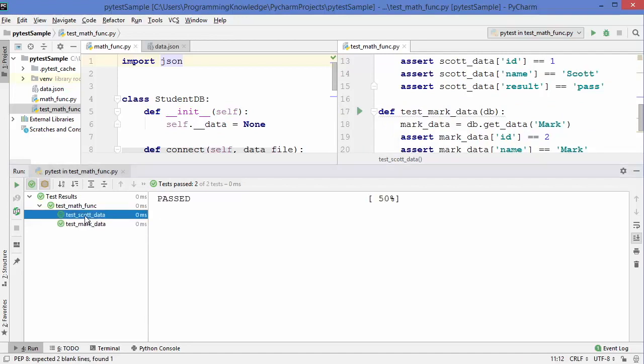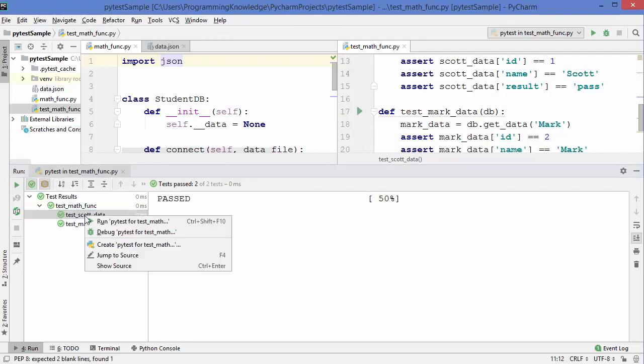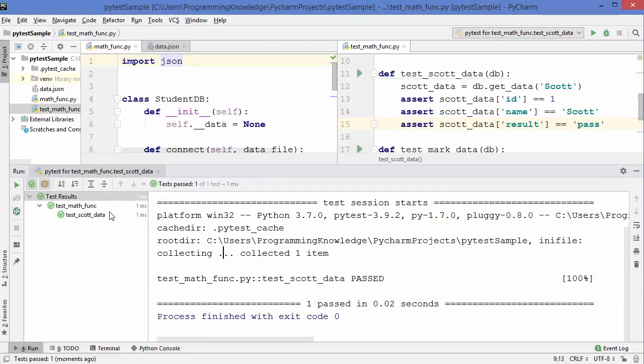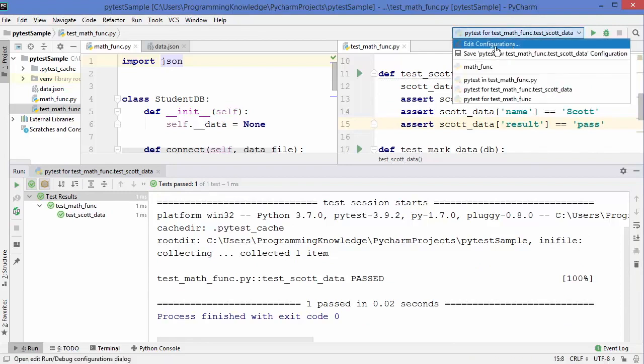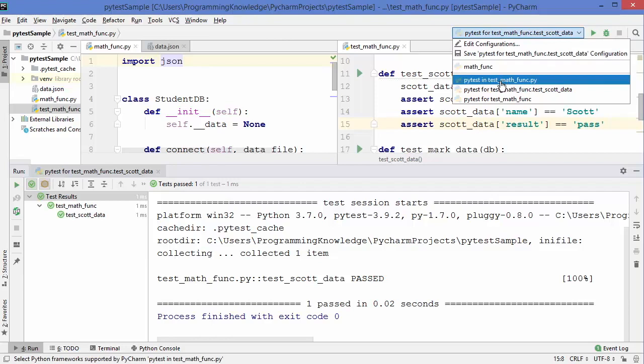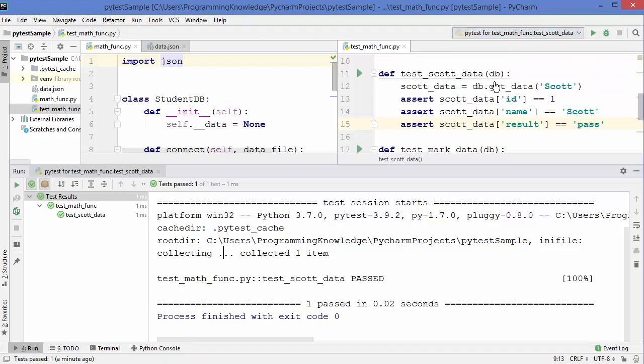You can also run these tests individually. So you can right click and then just say run test, which is going to run only the one test which you want to run. Once you have run only this one test, you will be able to see on the top that only this test has been running. In order to run the whole Python script for the test, you can once again select this option, which is pytest in whatever test script you have. So just choose that and then run it once again.